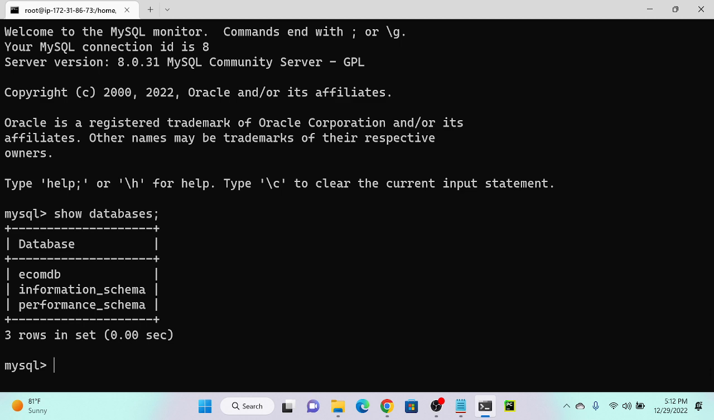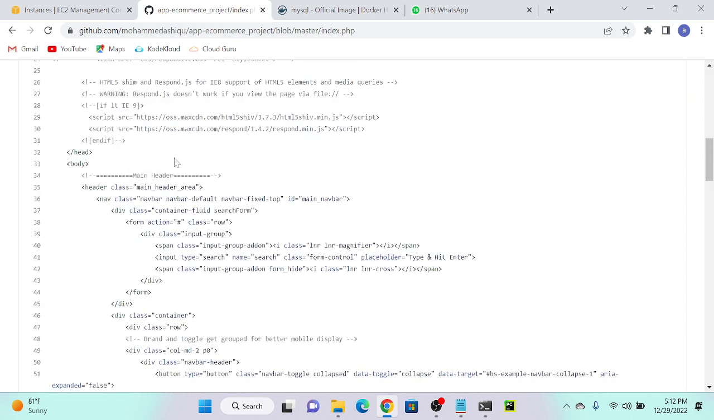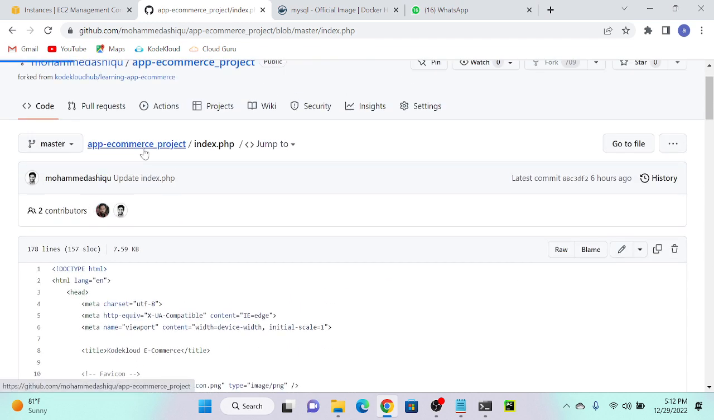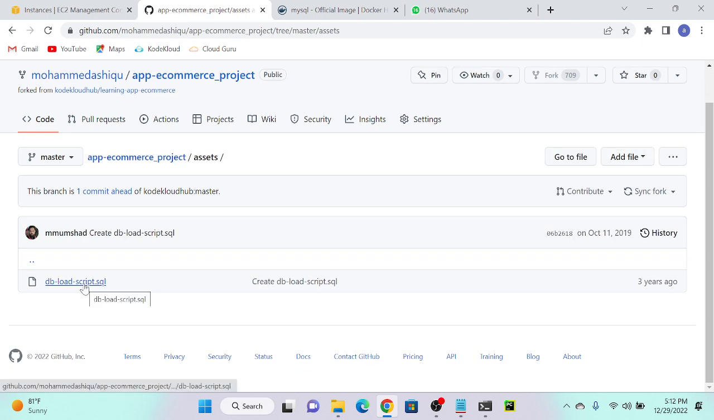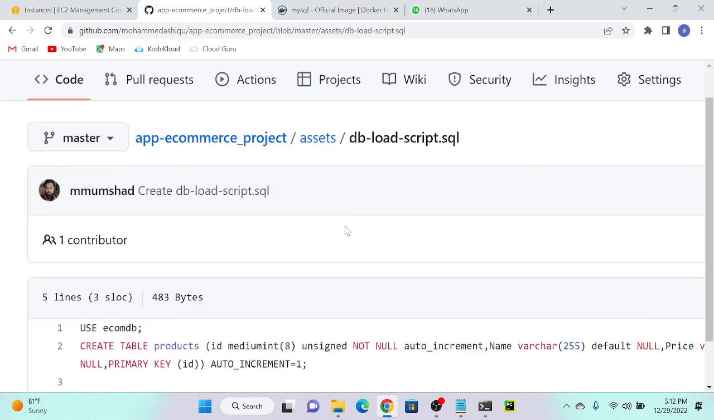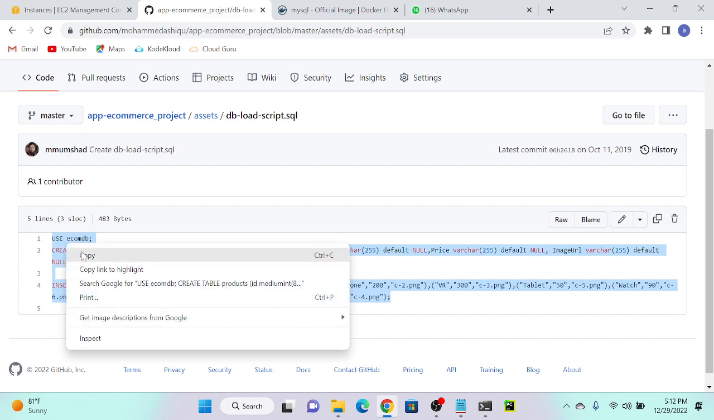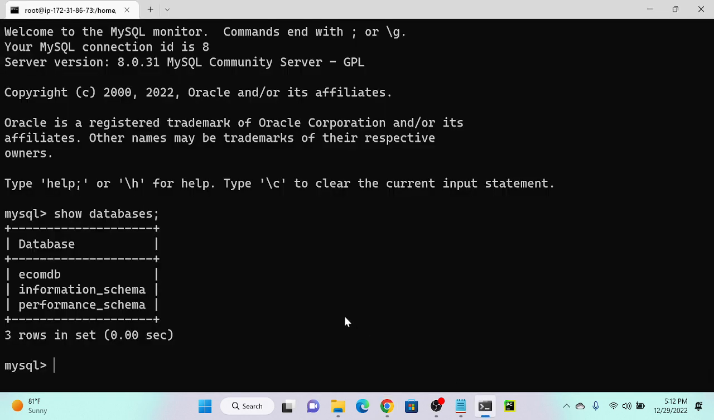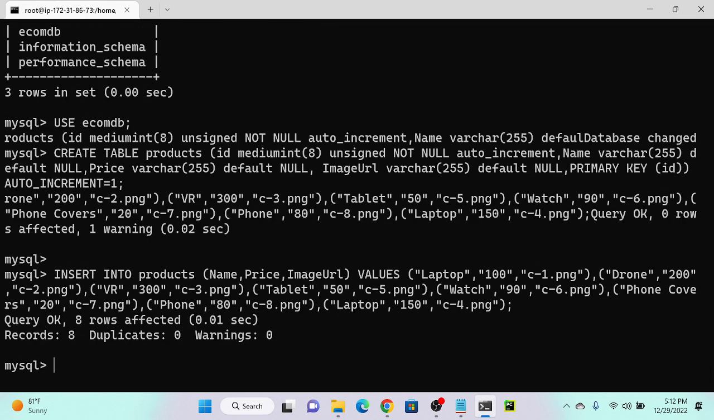For that, you have to go to my GitHub again. In this GitHub we have a directory called assets. I'll show you that. First I'll go to my GitHub, go to assets. Here you can see the db-load SQL script. Open this script, then copy it. Then go to my database, then paste it over here. So now we created the table and we added some product values over there.